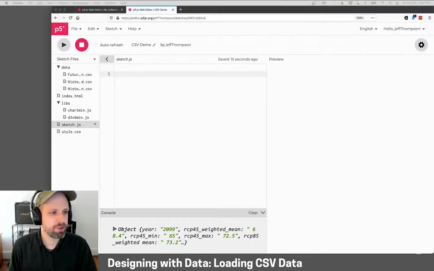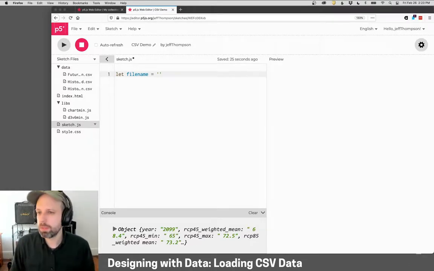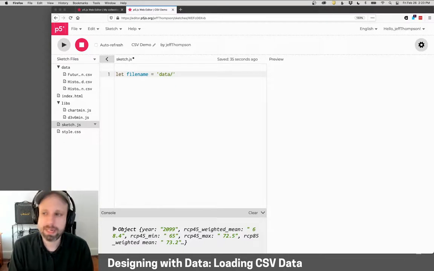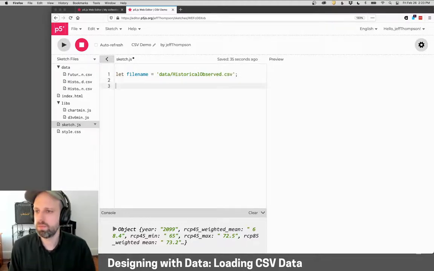So the first thing we're gonna wanna do is specify the file name that we wanna load. We don't strictly need to do this as a variable, but it's gonna make it really easy for us. So this is in my folder data, and let's do historical observed.csv. So that's my variable for the file name, and then we can load it.